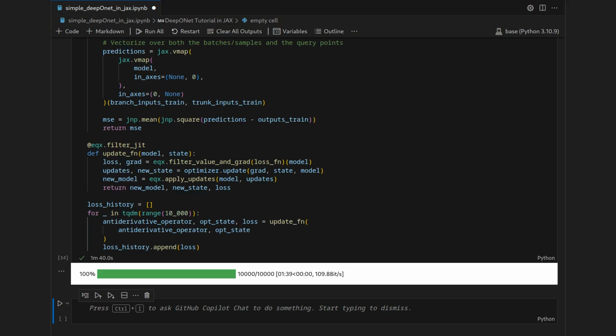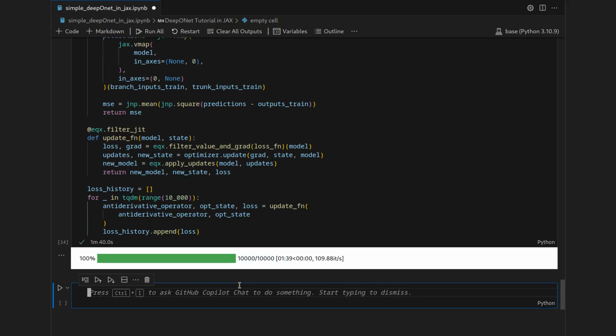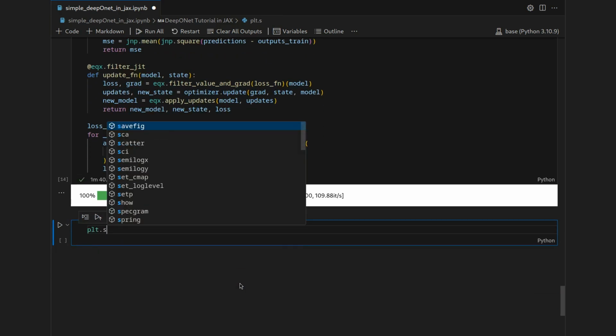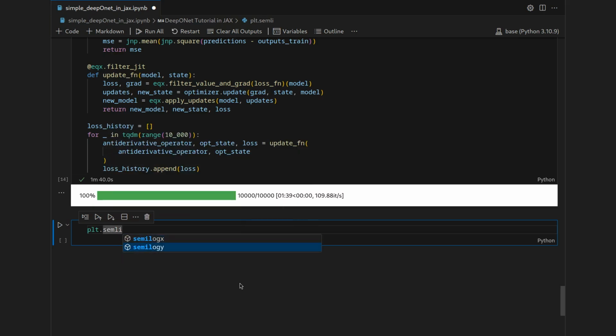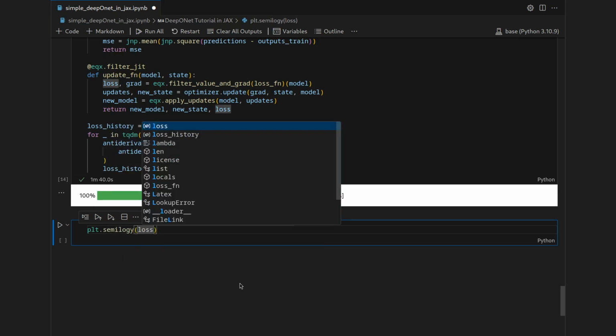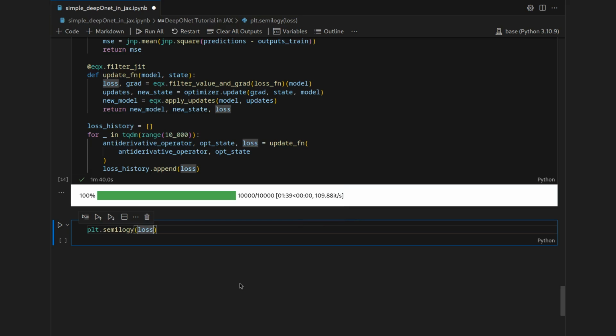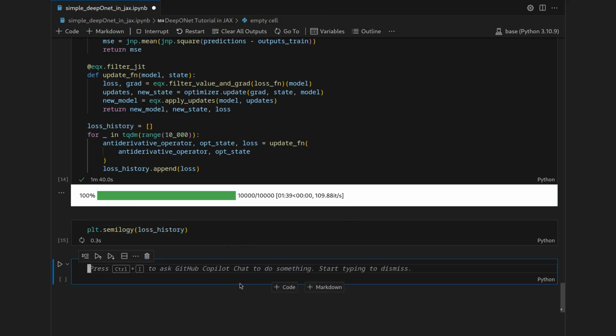Okay, here we go. The model is trained on my laptop CPU. That took around 1 minute and 40 seconds, so it's not a strong CPU. Likely if you do that on a GPU, it will be 10-20 seconds. Then let's plot the loss history and say plt.semilogy on the loss history, and then see how our training proceeded.